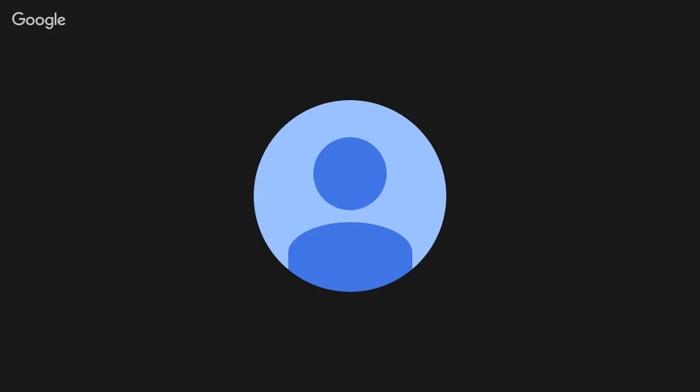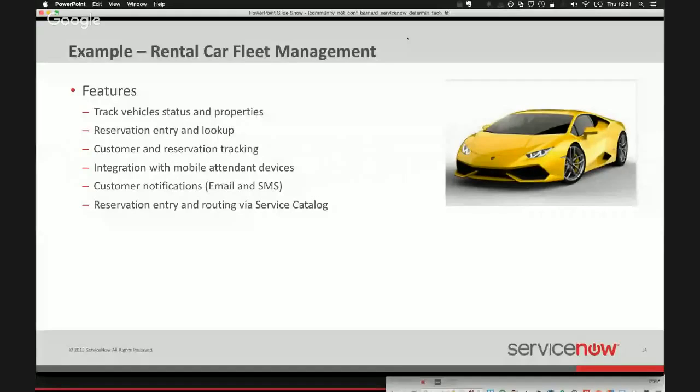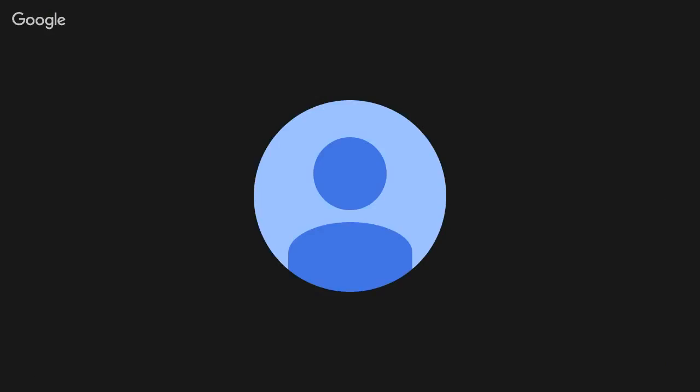So, sample applications. The first one, and this is hypothetical, could be a rental car fleet management system. We can imagine some of the features and requirements would be the ability to track vehicle status and properties. So you have a car that is in good shape for rent. It does not need maintenance, but you can imagine another state being needs maintenance, or rented, or unavailable. We want to be able to track some properties about it: make, model, year, color, and so on and so forth.